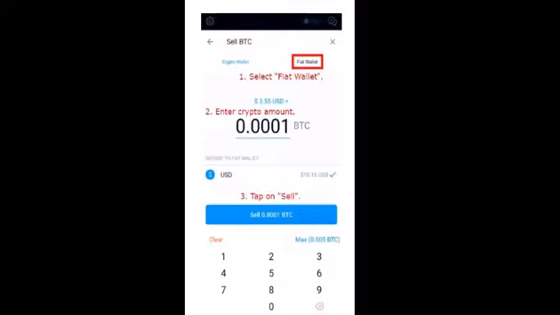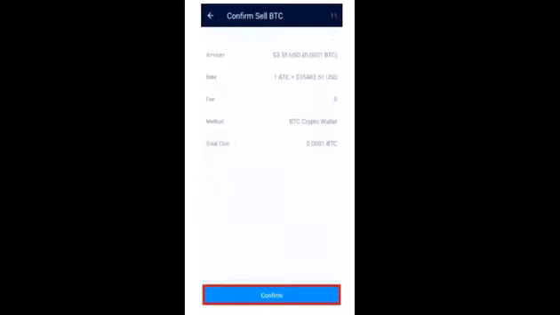And once you tap on it, on the second step, you'll have to enter the amount that you want to sell. And after you're done entering the amount, you'll have to tap on sell, which is right at the bottom. So after that, you'll have to review all of your information. And once you're sure about it, tap on confirm. And then on the last interface, you'll be notified that you've successfully sold your cryptos. So that is how you can sell your crypto for money on your crypto.com.